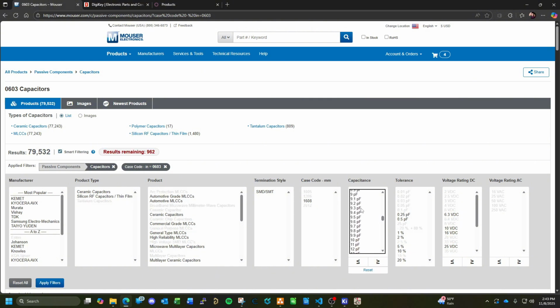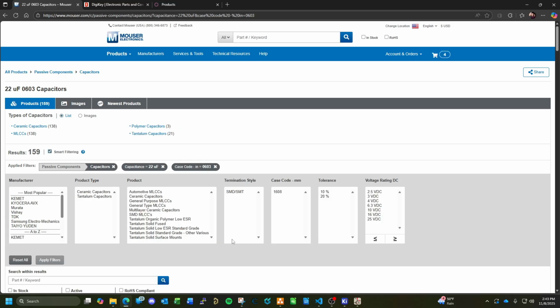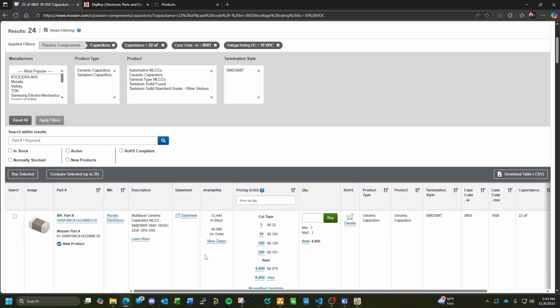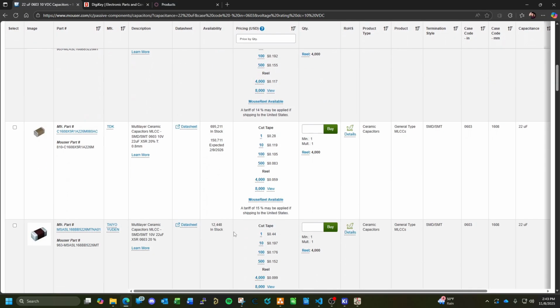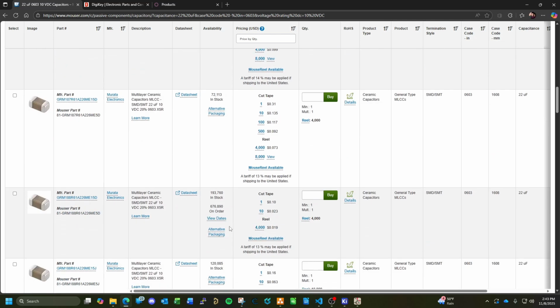Something's weird. Oh, I want picofarad. I want uF. 22 uF. Apply filters. Well, we could go 6.3V, which should be sufficient. Let's see how many. 24 at 10 volts. Let's go 10 volt. All right, 32 cents, 48, 28, 31, 10 cents.